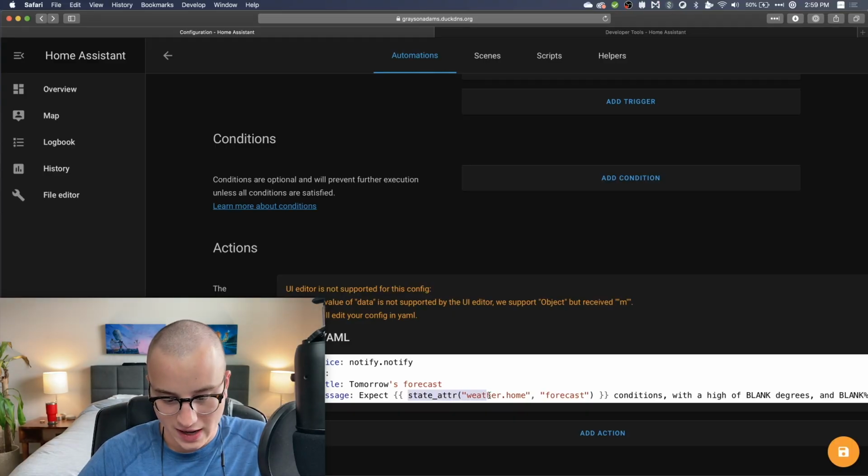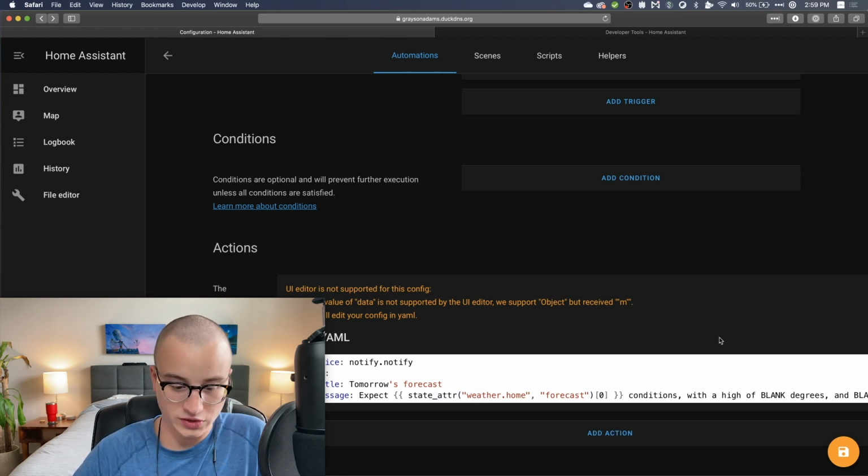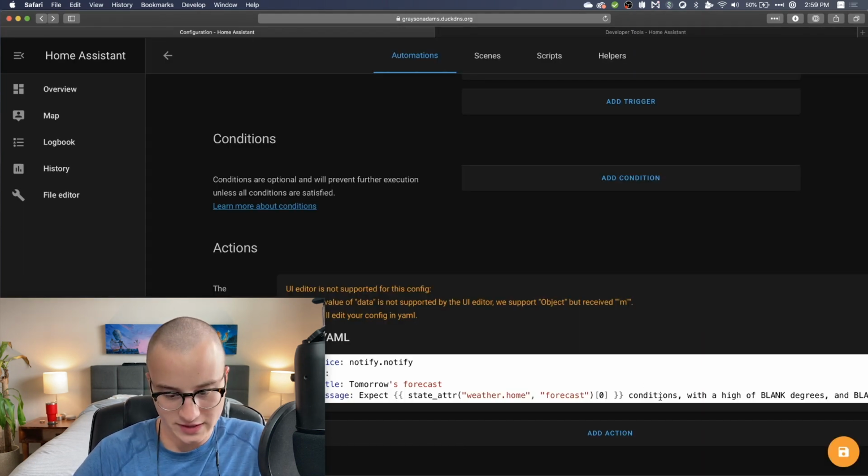The first item in the list is actually number 0. After state underscore attributes, we're going to do square bracket, 0, end bracket. So just look at my screen and make sure that it follows this format. Now, if we want to get the condition of the first day, which is just called condition in the attributes, after this bracket 0 end bracket, you're going to put period condition.